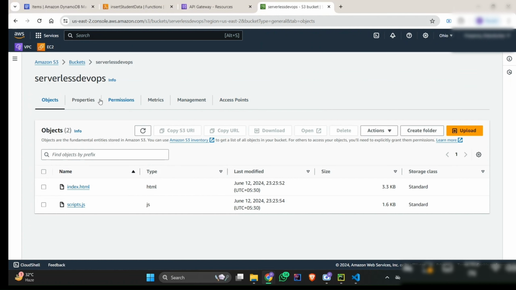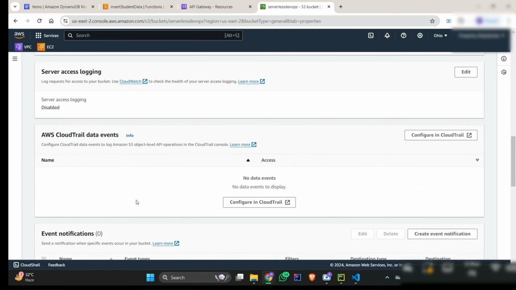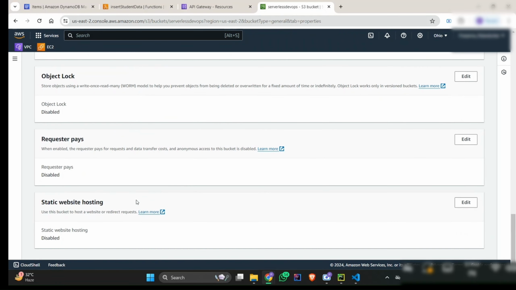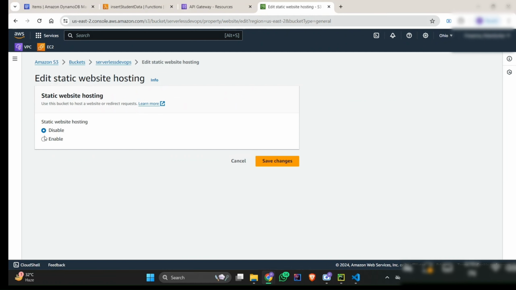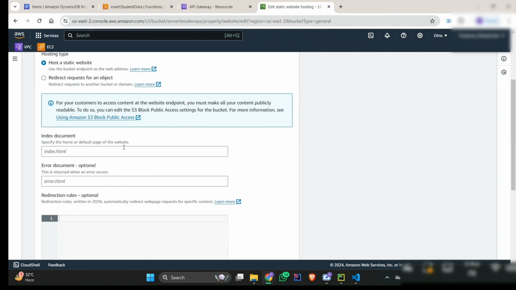We'll go to properties. We'll scroll down to edit our static website hosting. So you can see static website hosting. We have to enable that. It will help us to host our application.